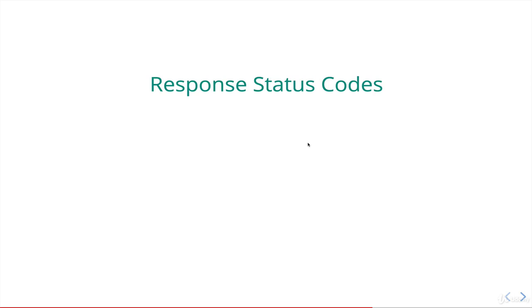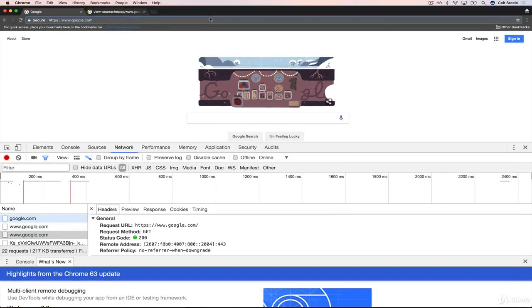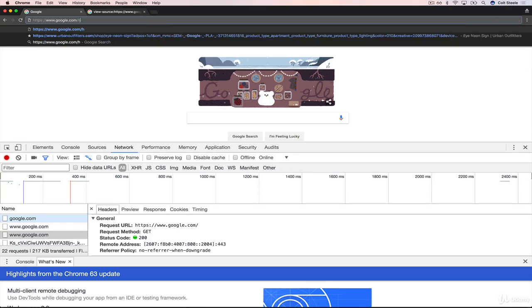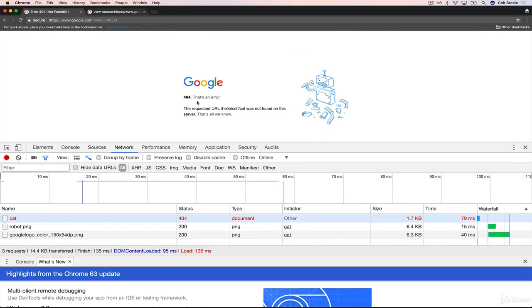So every request we send gets a response. And those responses, there are these 3-digit numbers. If they start with a 2, it means it was a success. If it started with a 3, it means it was a redirect, which we already saw. We got a 307 redirect when I tried to go to google.com without the www. And if it starts with a 4, it means it's a problem on our end. Like we could try and generate one by going to google.com/hello/cult/cat.